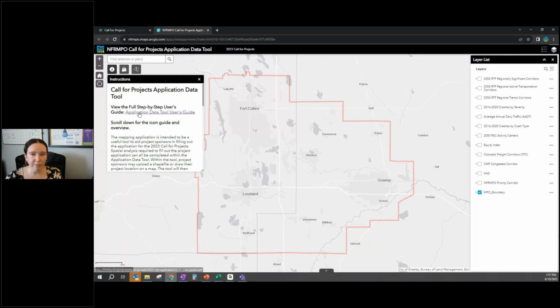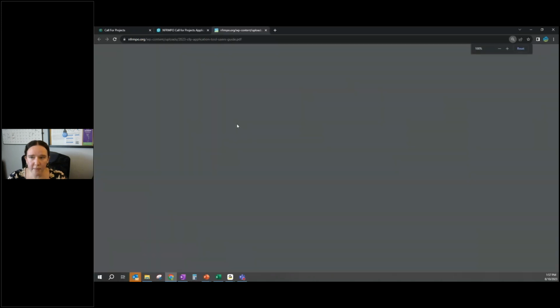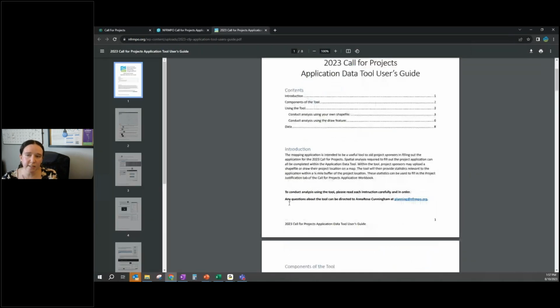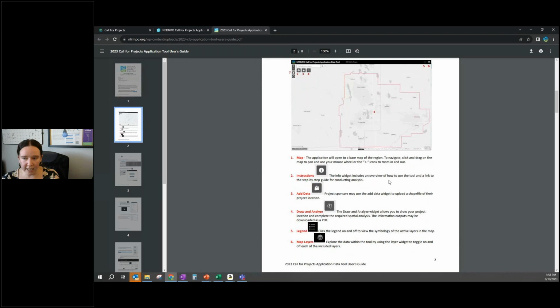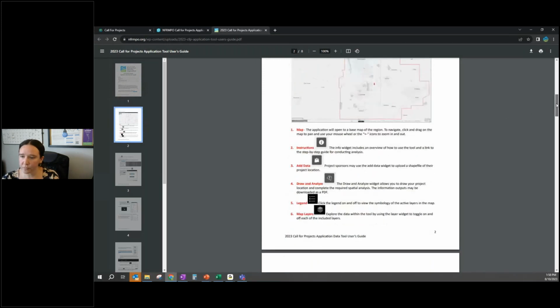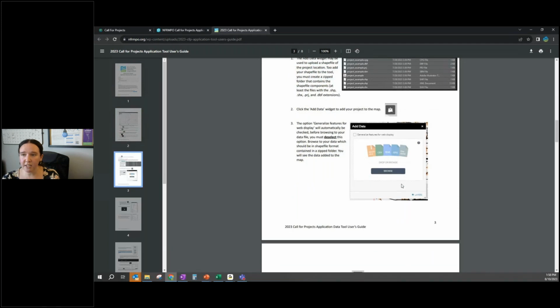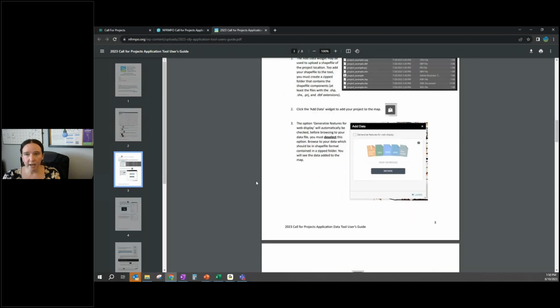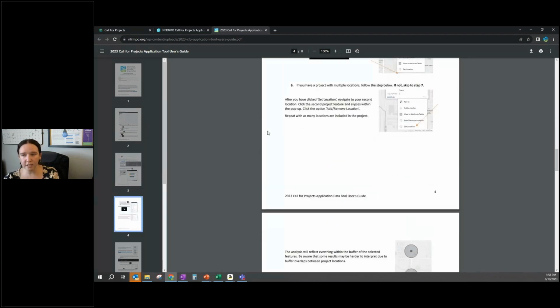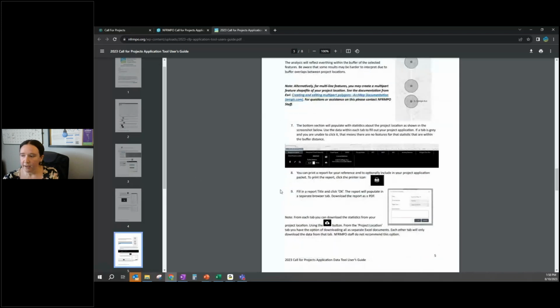We have a full step-by-step user's guide that you can access through this link here, and it's also linked on the Call for Projects page and within the guidebook. So we'll go ahead and open that up. I won't walk through this now, but it does show how to use the tool, what each of the icons means and how to use them. And then it gives a step-by-step guide on how to use the tool. If you need to reference how to specifically do anything, that should all be answered in here.